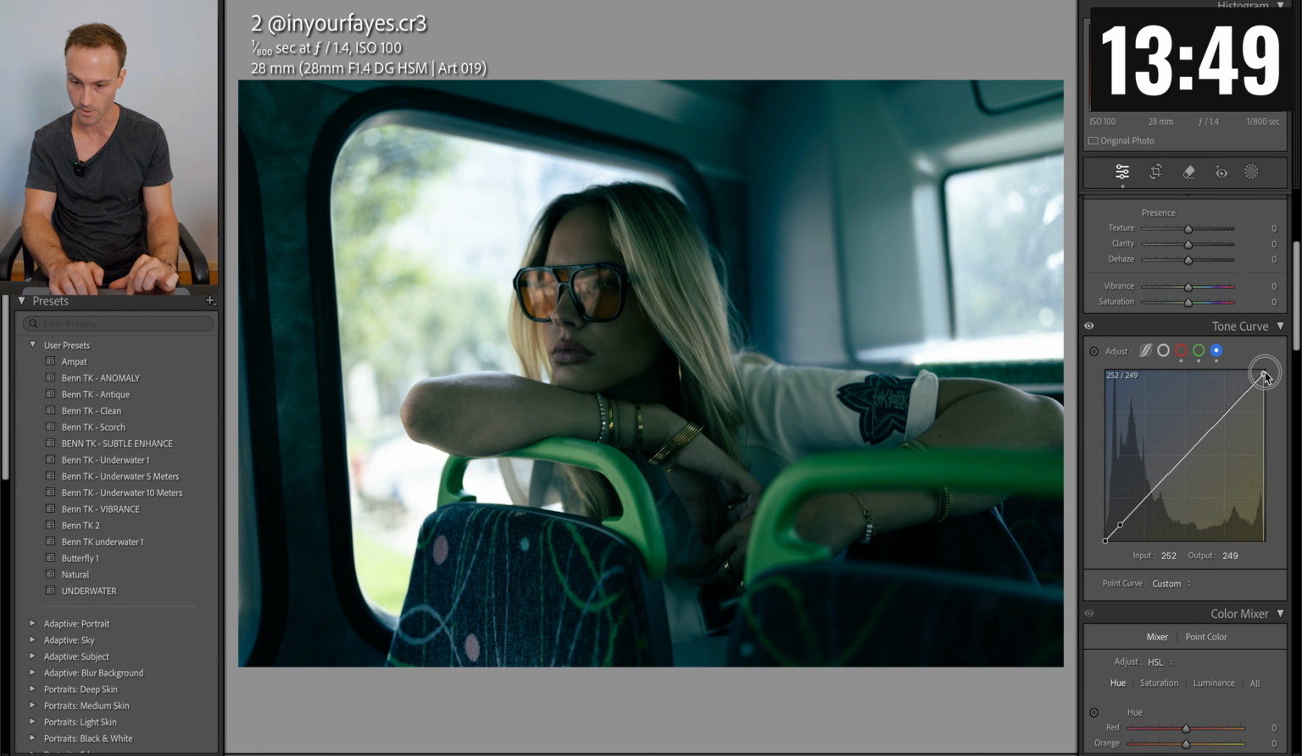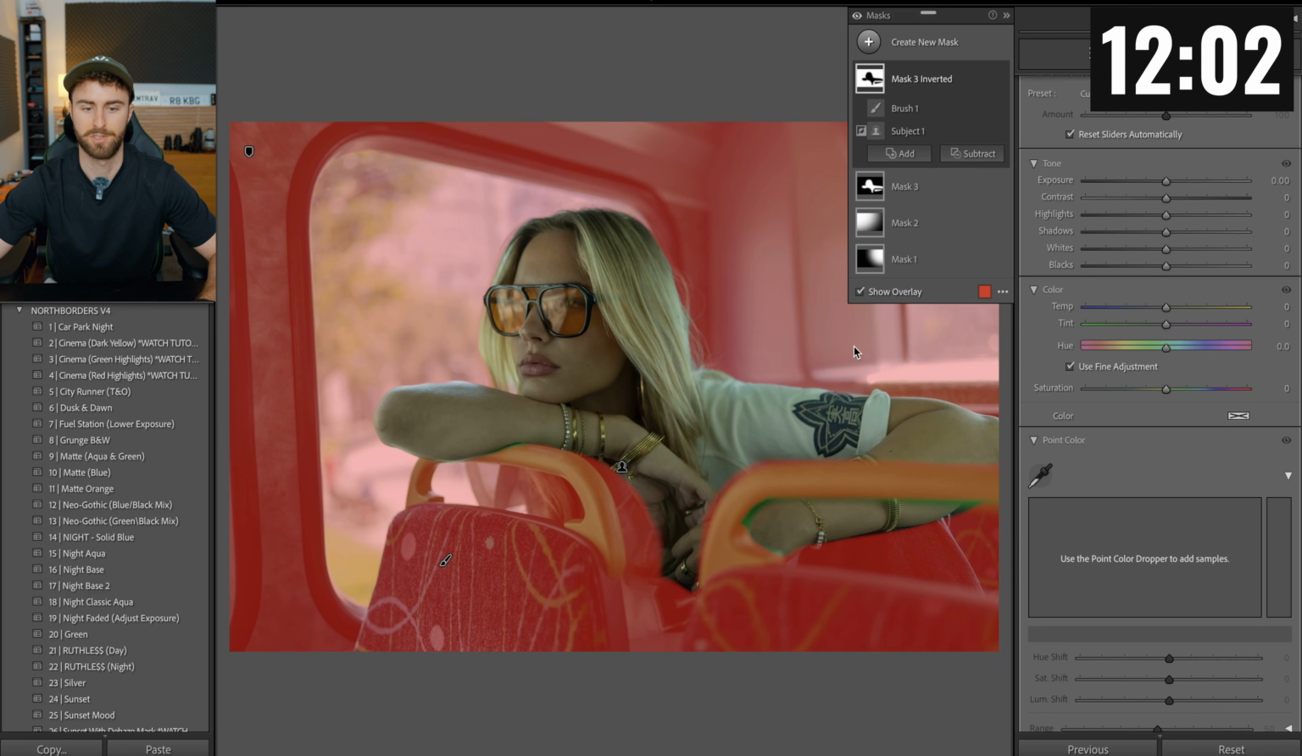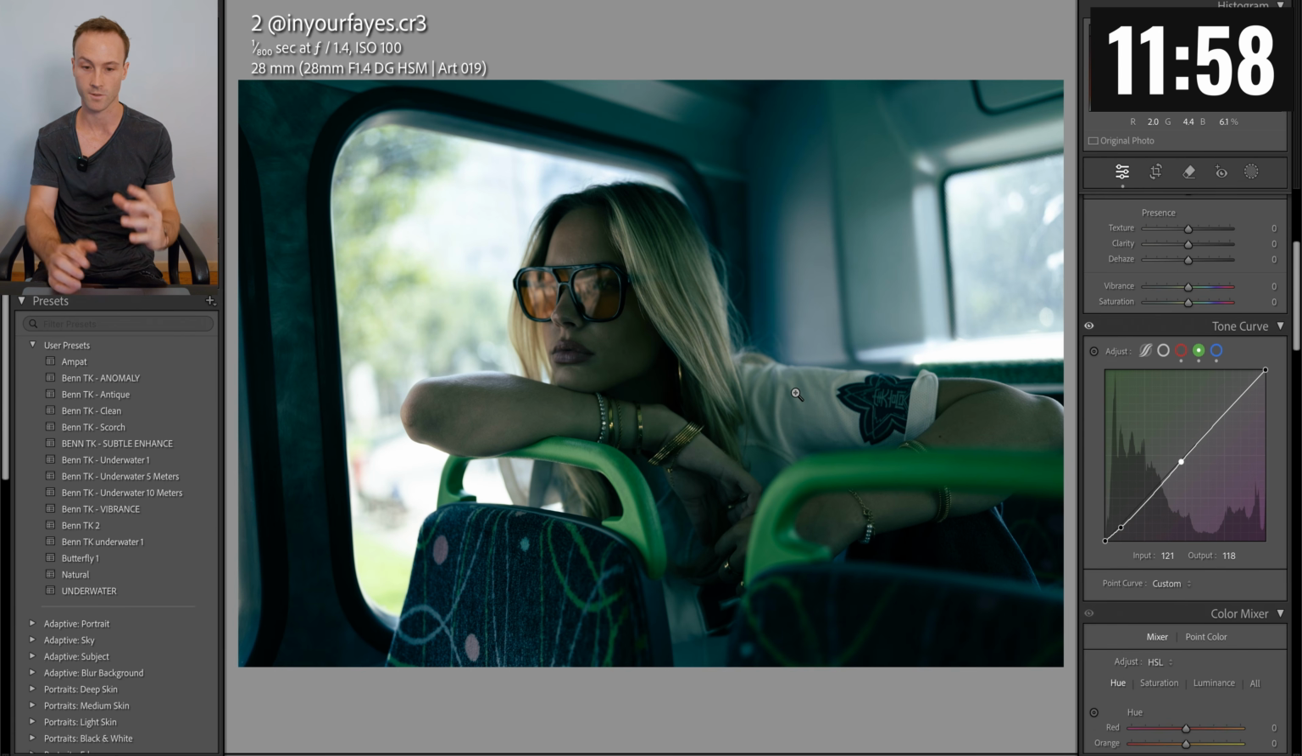Pull out some blue in the highlights to give it a yellow tint. Duplicate and invert the mask, so it's just basically affecting everything that isn't our subject now. Could even go for like a Joker. He's gonna do the same thing.